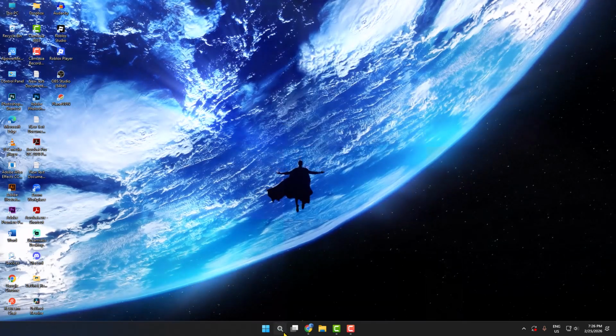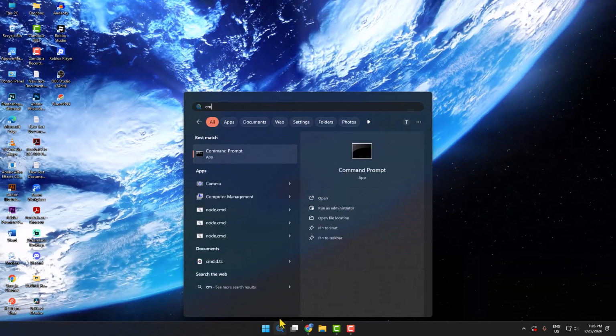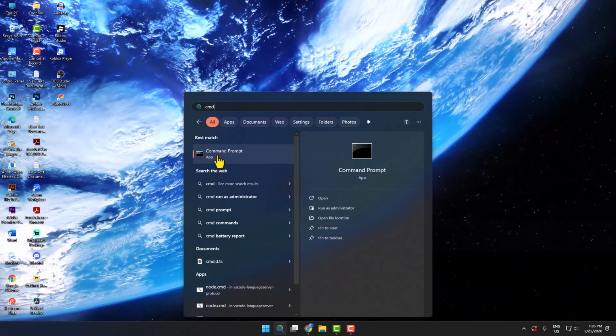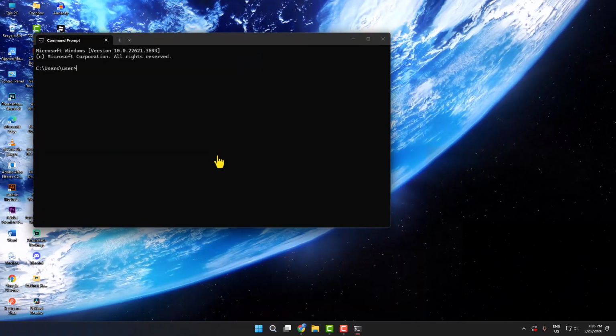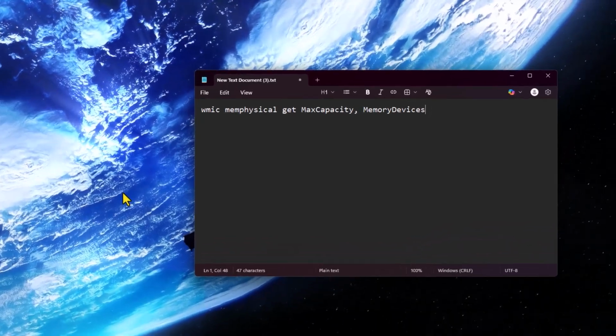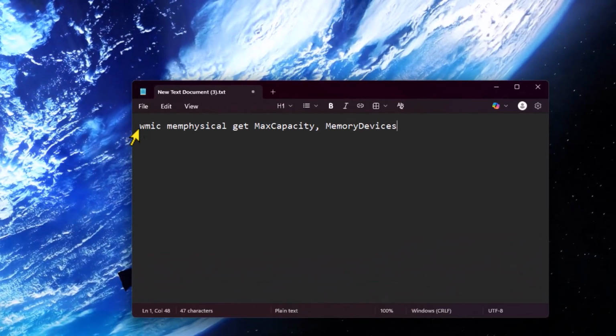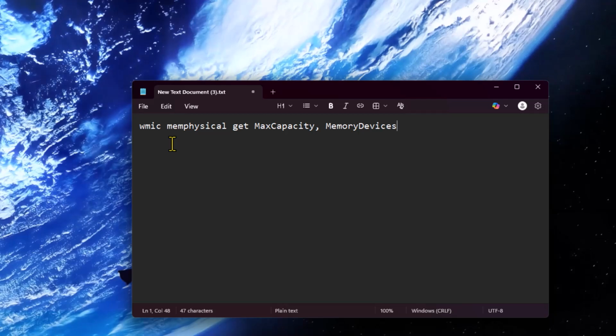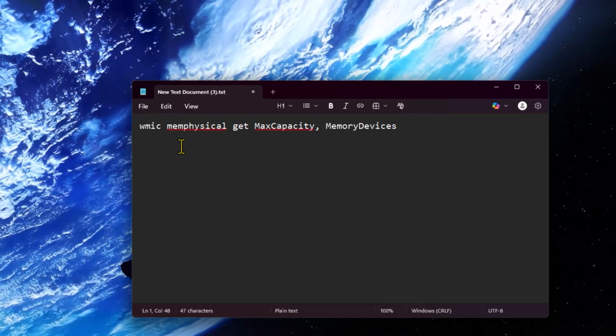Open your search bar, type here CMD, then open command prompt. In command prompt, type the following command exactly as shown.